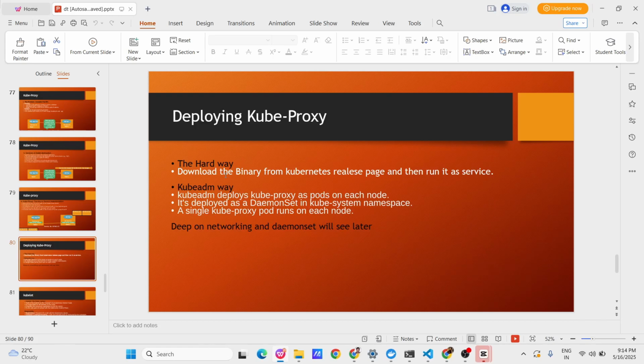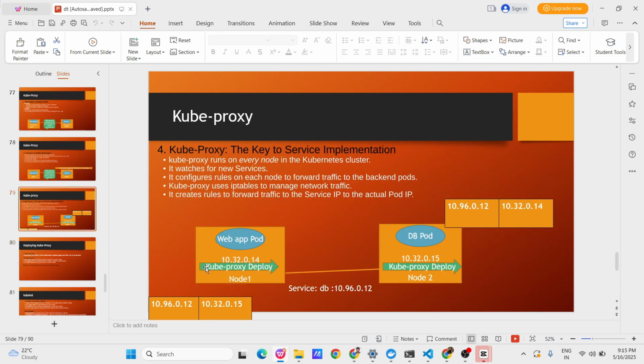If you go with the hardware setup of the Kubernetes cluster, then you need to download the binary for the kube proxy from the official Kubernetes page and run that as a service. We will go into much more detail on this in the later course, not for now, but I am just explaining how you are going to set it up. But if you are going through the kubeadm setup, you don't have to do anything. What will kubeadm do? It will deploy the kube proxy in the form of a daemon set on all the worker nodes.